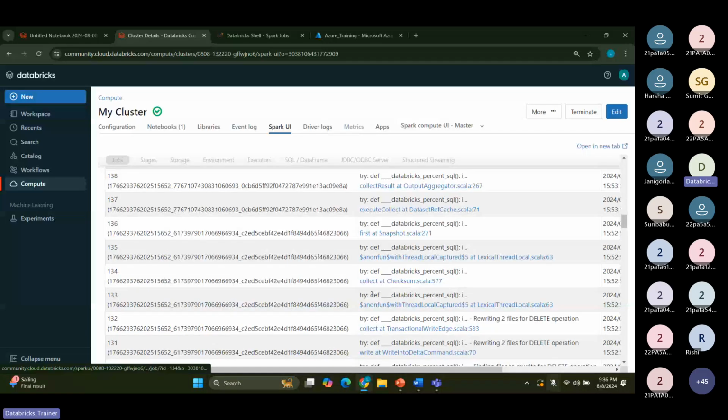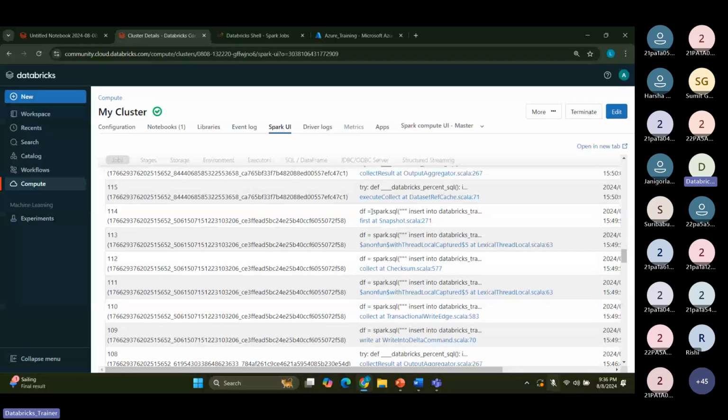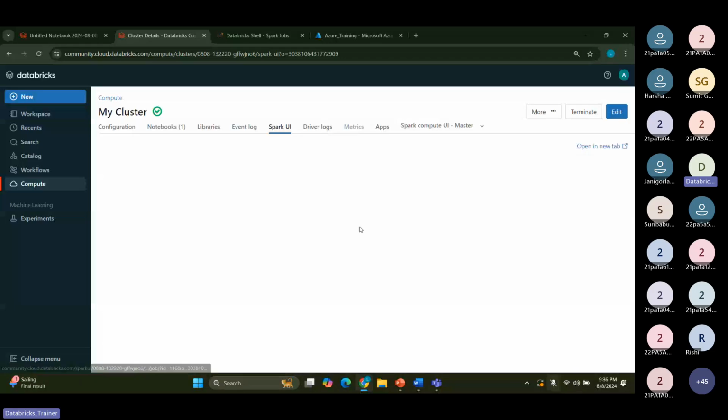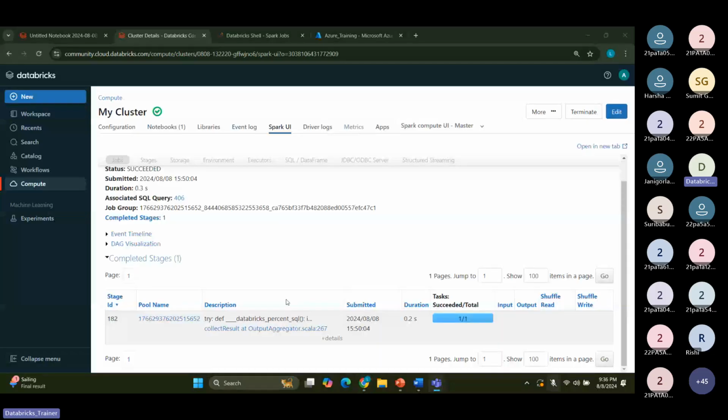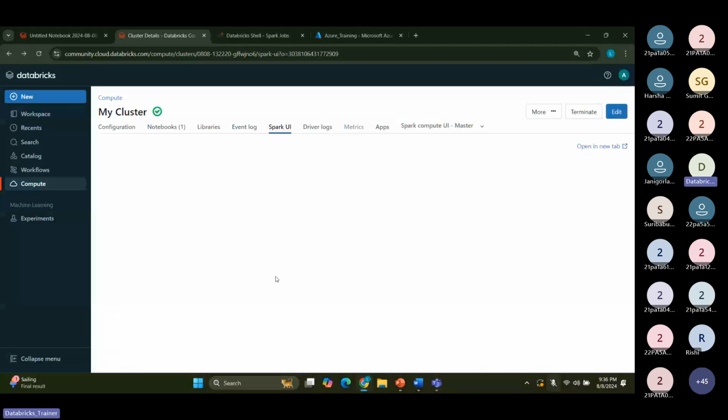See here in Spark.SQL, I have inserted few data. So whenever you try to open any one of the job here, so this is the job. Wait, let me go one step back. Let me open the recent one only to show you.